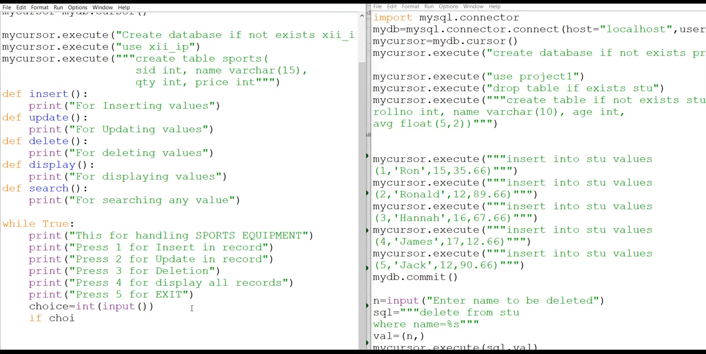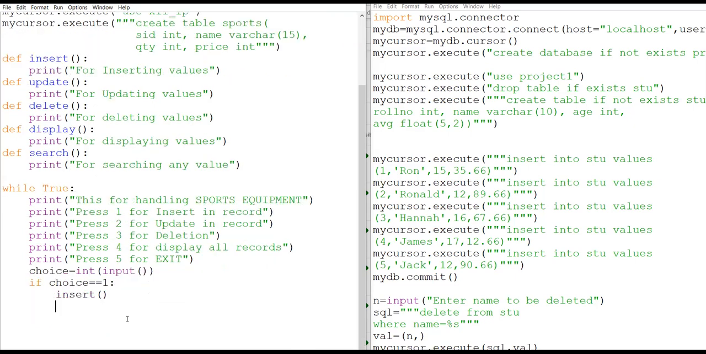If your choice is equal to 1. Now see, 1 means we want to insert the record. Insert the record means we want this function. So simply copy this function and paste it over here. Okay, elif. Otherwise, if your choice is equal to 2, 2 means update. So we will copy this function and we will press enter and we will paste it.